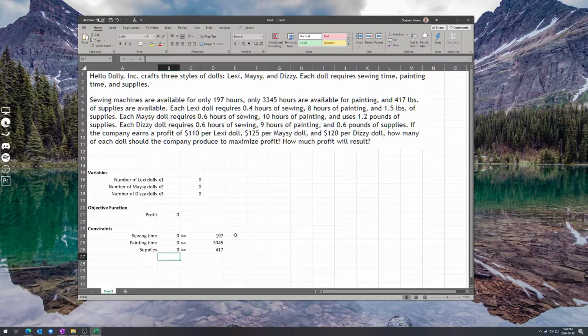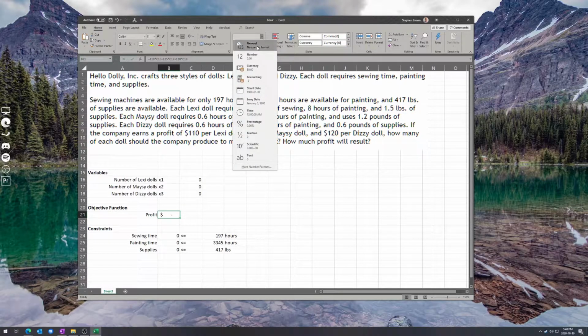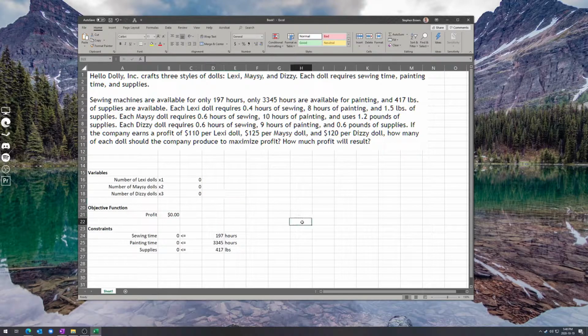If you want to, you can put these units in on the right. And now, again, if you want profit, you can also change this into a dollar amount if you like as well. There we go. Now, this is just like the initial tableau, but in Excel. So the important pieces here are to make sure that we have the formula for profit correct and the formulas for our three constraints correct.